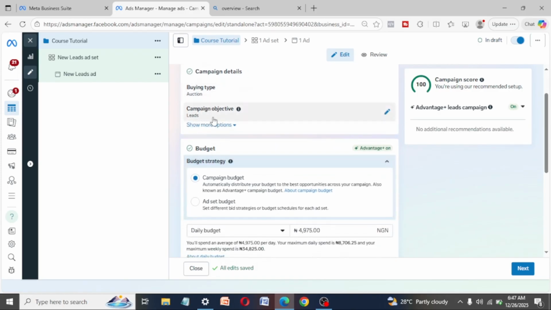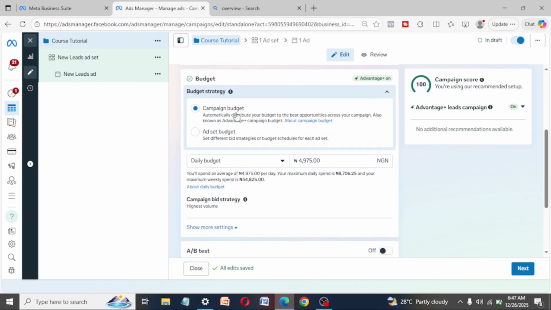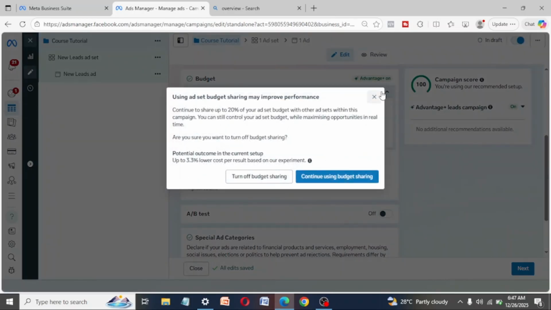Now, campaign objective is lead. Now scroll down to this budget and set it at ad set budget. Why are you setting it as ad set budget?